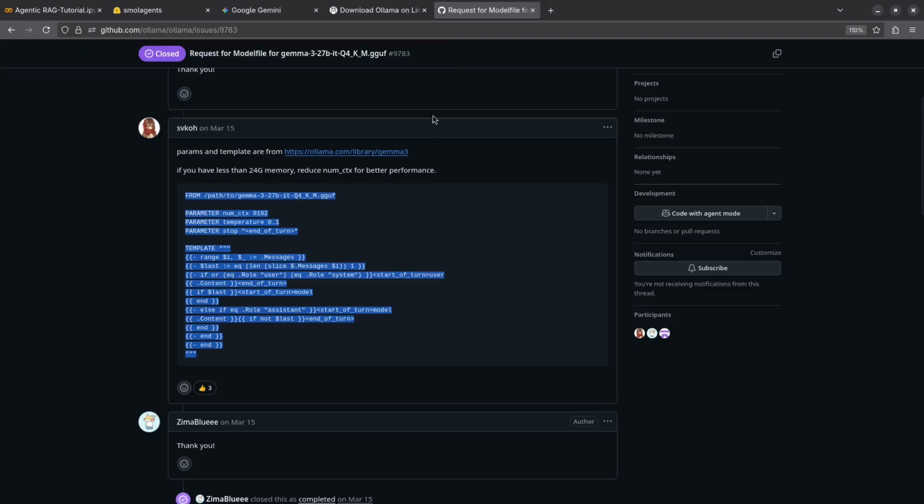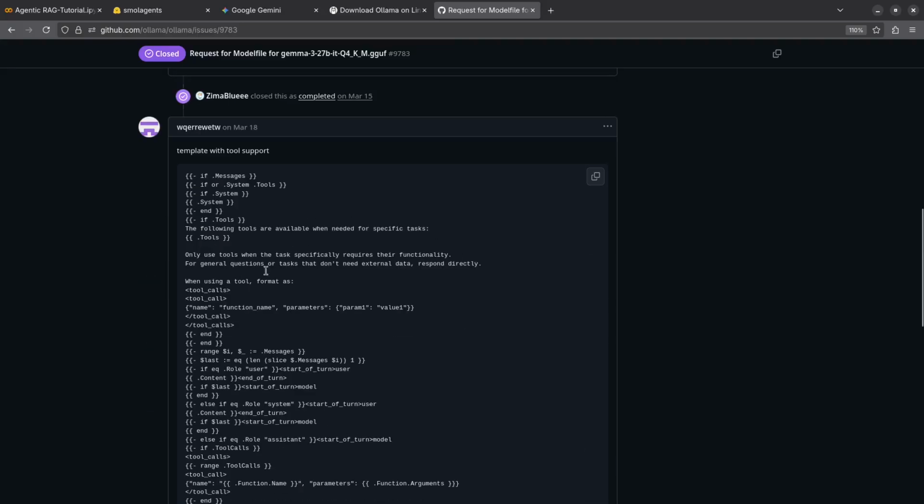So going back to my GitHub issue, scroll down more. So this is what we need. We need tool support. If we don't know what tools are, tools are basically external functions that our AI can use.